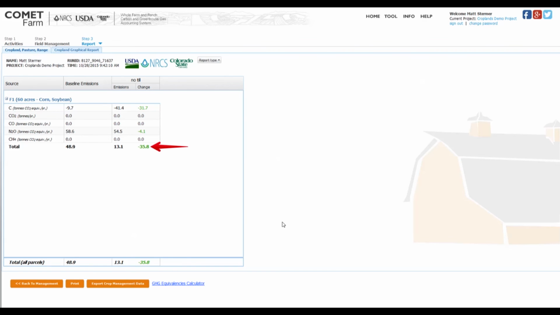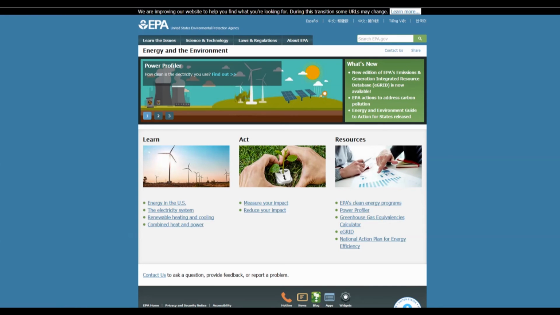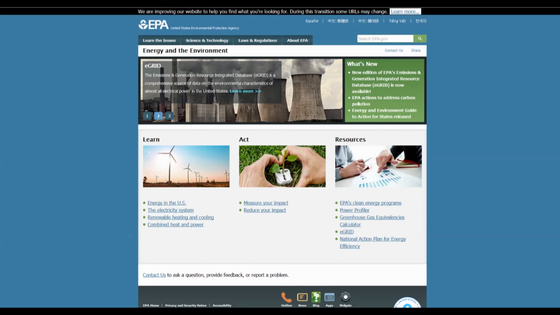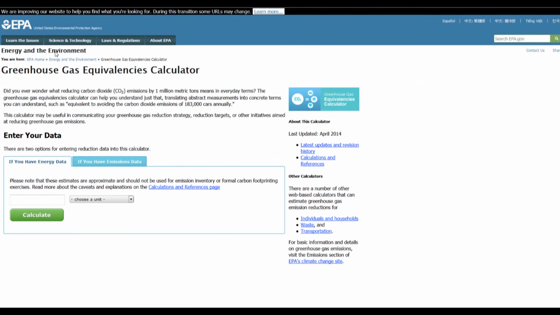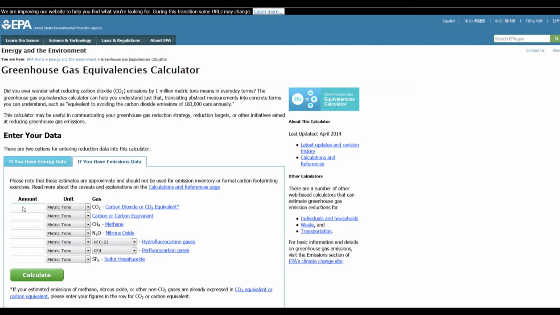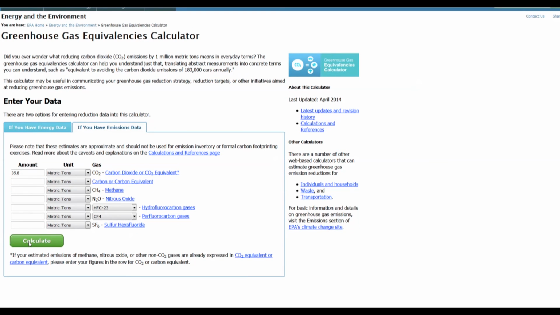We can take that value, click on the greenhouse gas equivalency calculator, and move into the EPA's website. They're currently doing some improvements, so we'll have to wait for the calculator to come up. Click on the greenhouse gas equivalency calculator. You can take the value directly from COMET-Farm that was reported and click on if you have emissions data, and then enter that value into the table. So we'll enter 35.8, then we can click calculate.